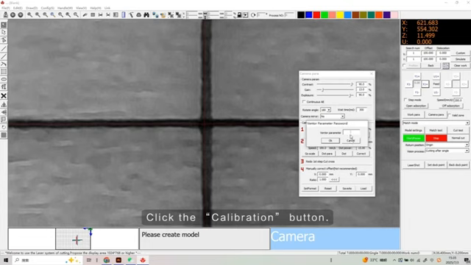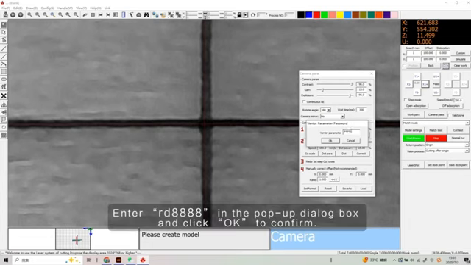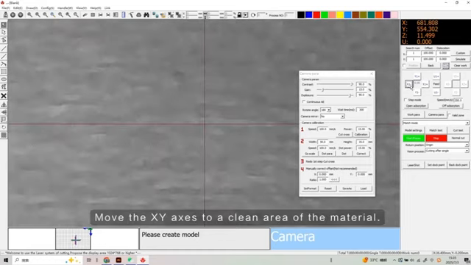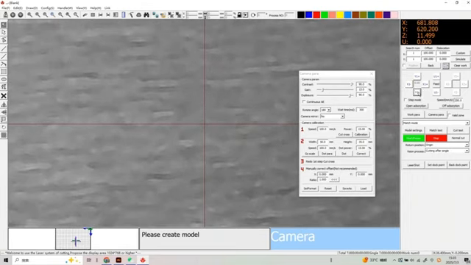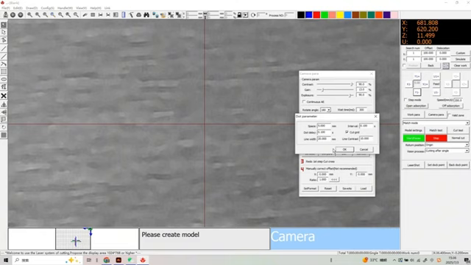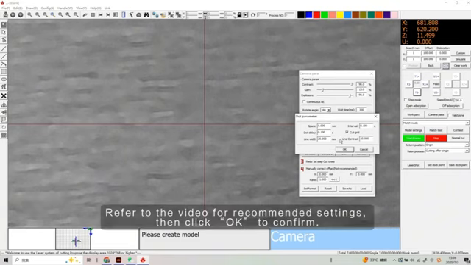Click the Calibration button. Enter RD48 in the pop-up dialog box and click OK to confirm. Move the XY axis to a clean area of the material. Click the Dot Parameter button to adjust the settings. Refer to the video for recommended settings, then click OK to confirm.